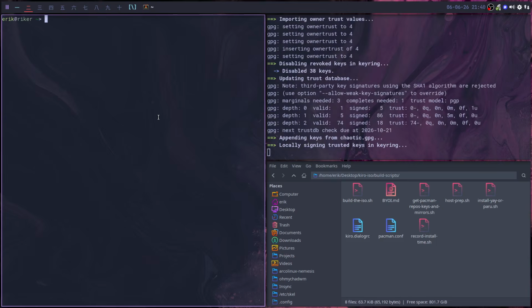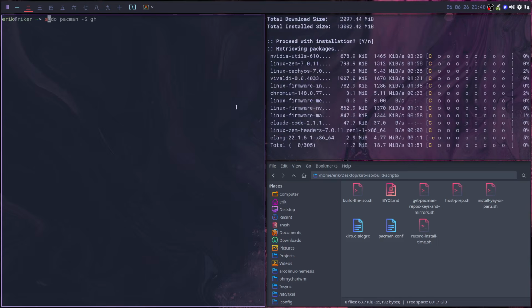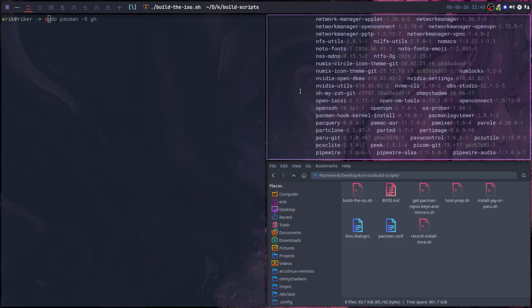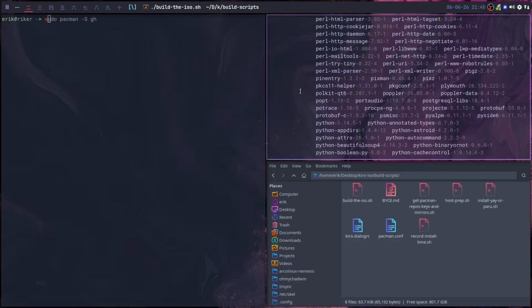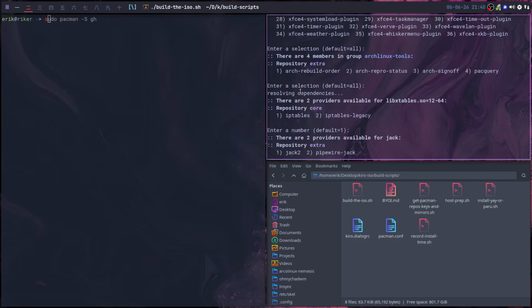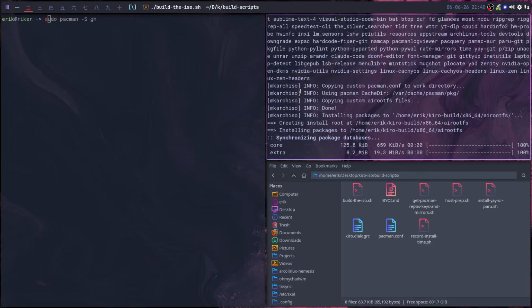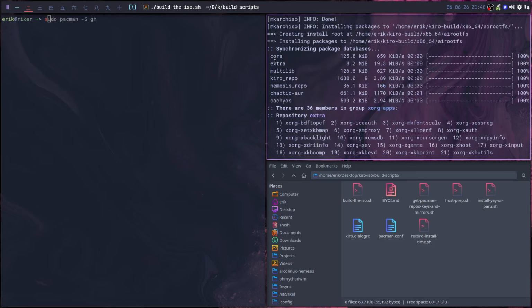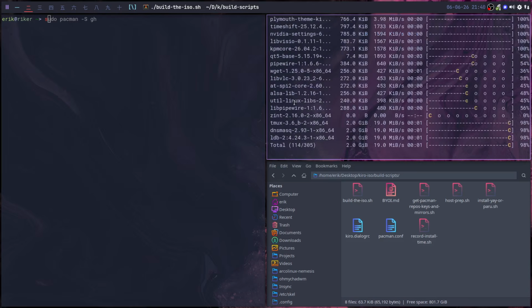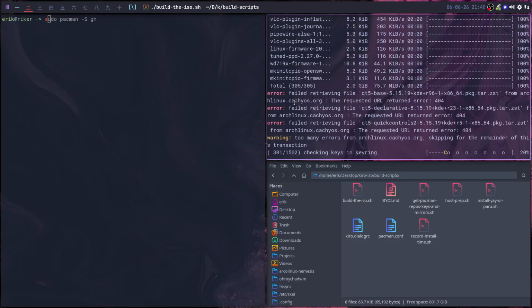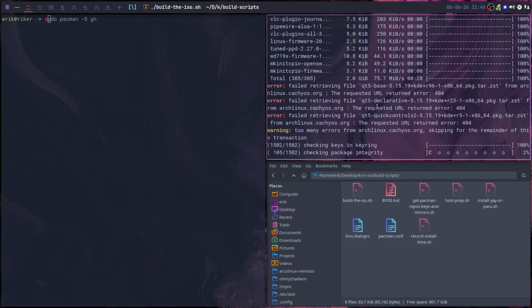CachyOS has, of course, the advantage. Look at that. How many lines we have here? Pure Arch and CachyOS is a big difference. We have core, extra, multilib, Kiro repo now, Nemesis repo, chaotic AUR, CachyOS. Right, enough lines. And even now I don't have the version 3, version 4, which I could have of CachyOS. And only 305 packages need to be installed.